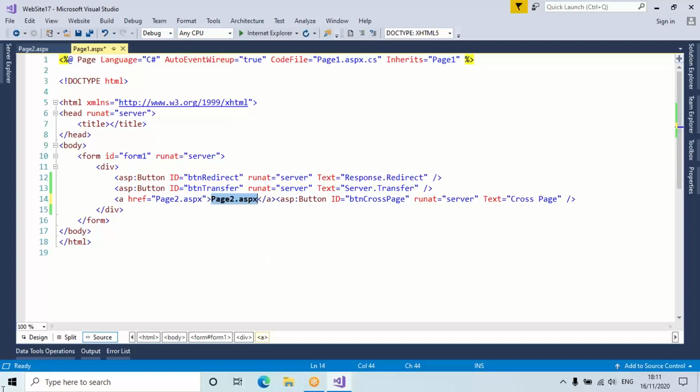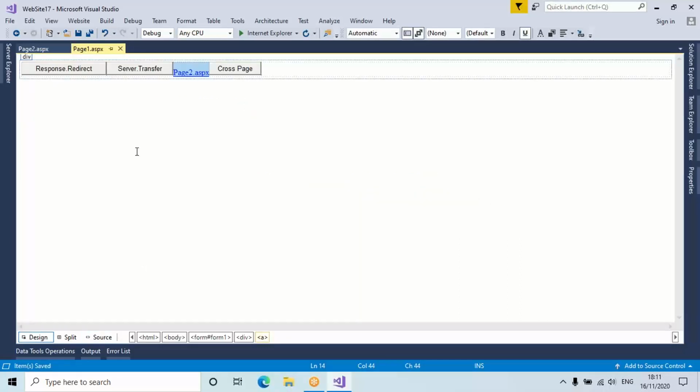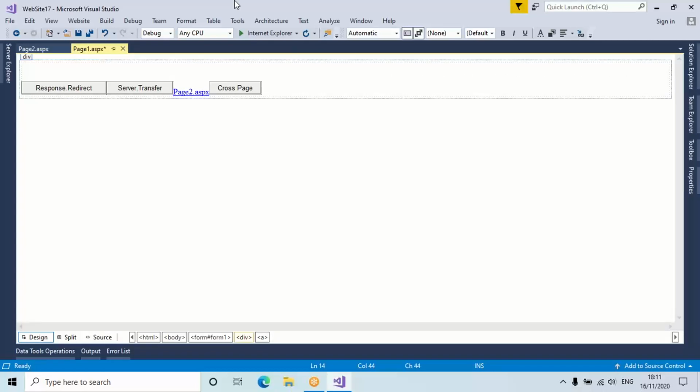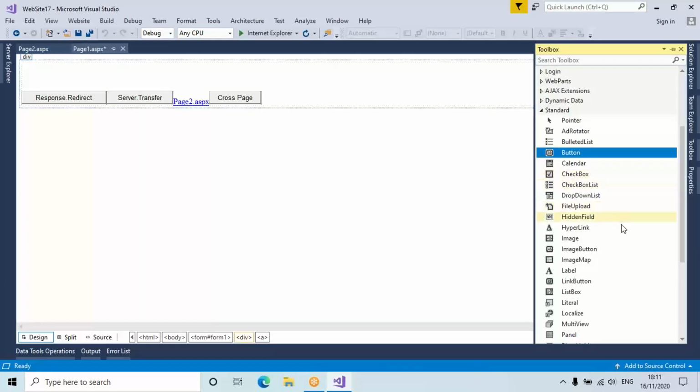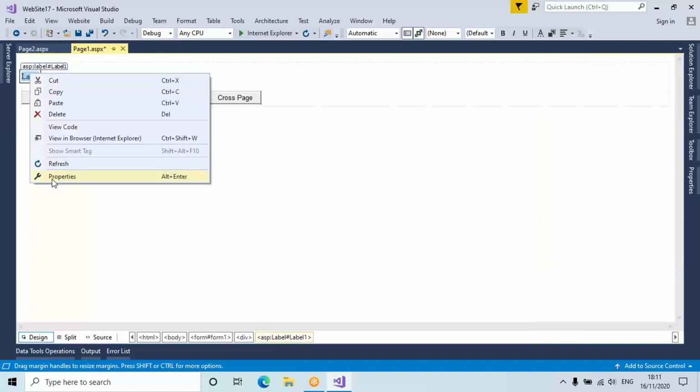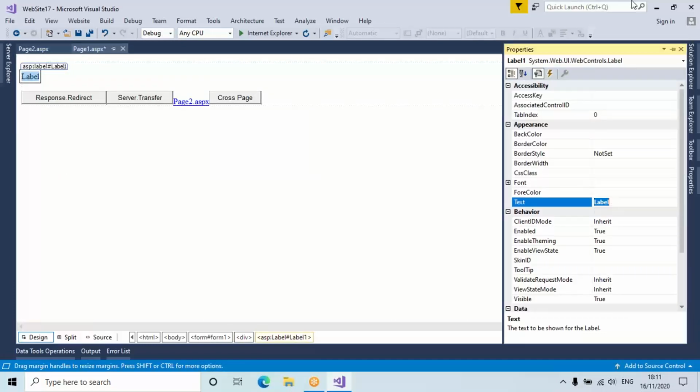Okay. Now go back to design window. Now what exactly you're looking for? I'll do one thing. Here, I'm going to create one text box. First, a label you keep. Label. Go to properties, text, enter data.